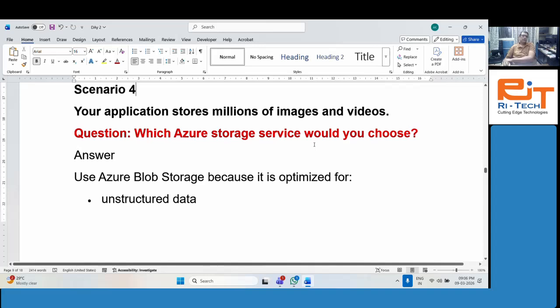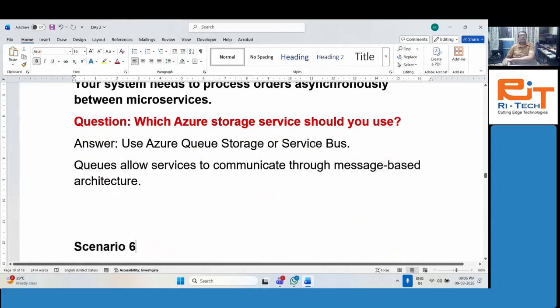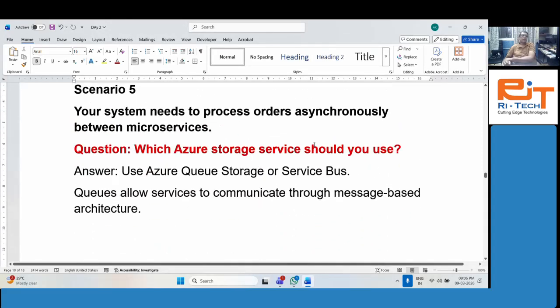Now, your application stores millions of images and videos. What storage will you use? A simple question. We can use Blob Storage because it's for unstructured data, large files, scale storage. Now your system needs to process orders asynchronously between microservices. We can use a queuing mechanism, Azure Queue Storage, or another service that is very popular for microservices, Azure Service Bus. So we can use Azure Queue Storage or Azure Service Bus.